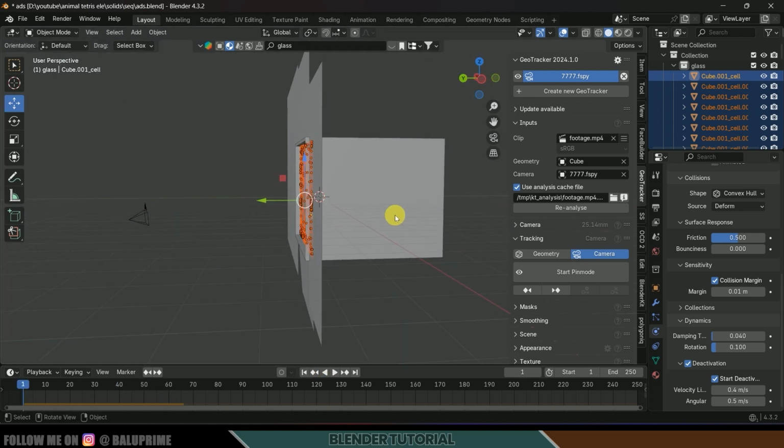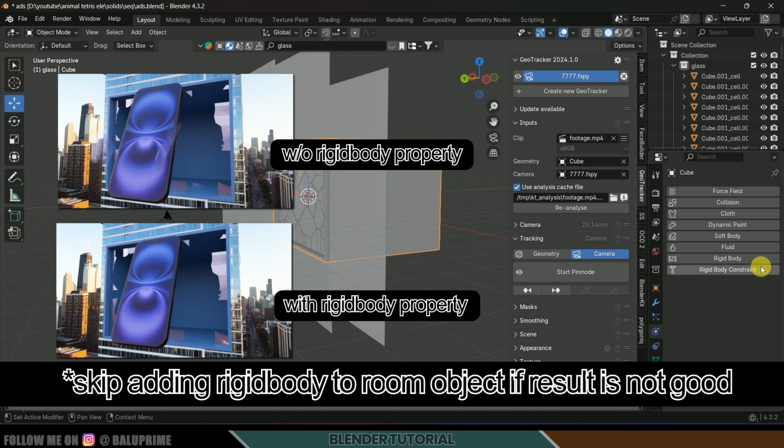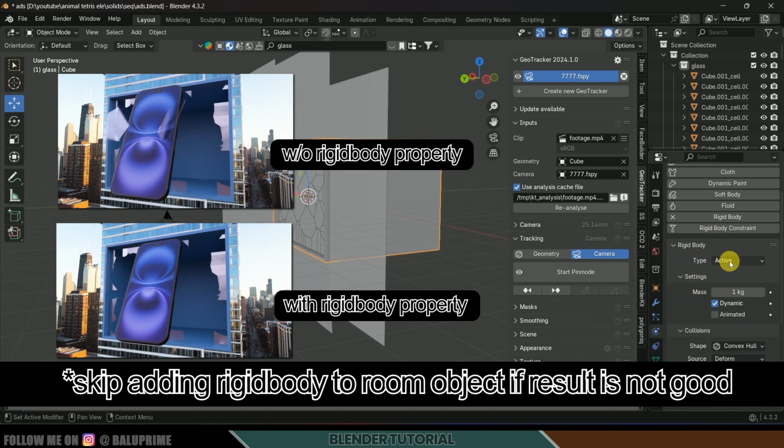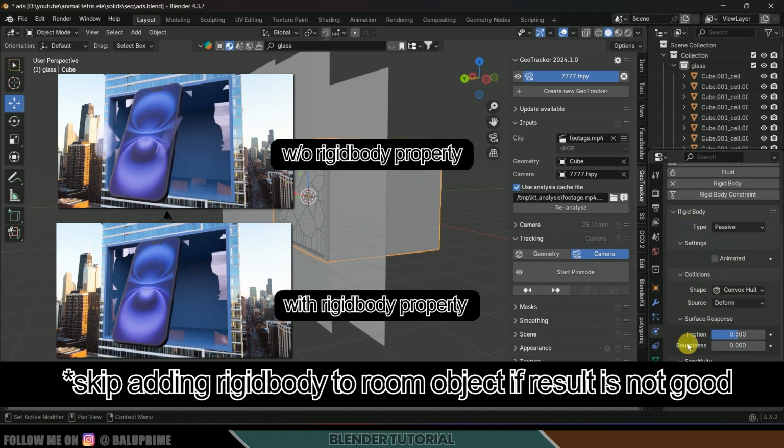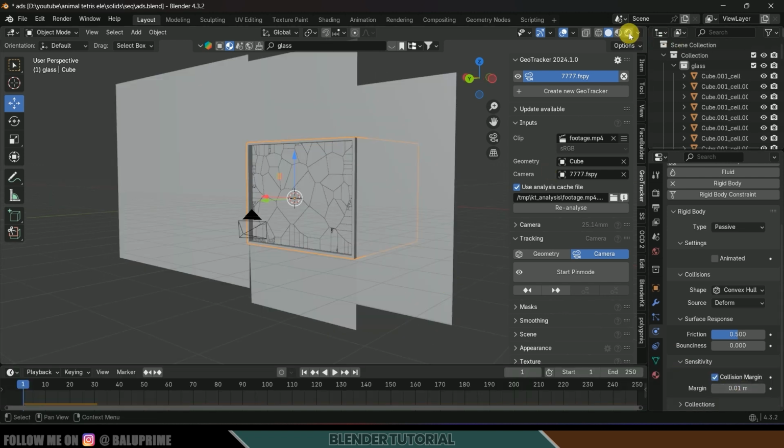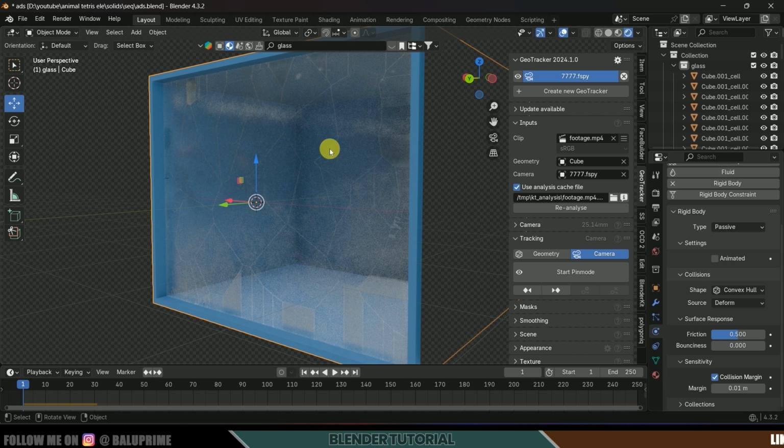Now let's select this object and add the rigid body property for that also. Go to this object, type, let it be passive, and collision margin 0.01. Okay, fine. Now if I change this to render viewport, you can see we are getting these cracks visible at the starting frame only.